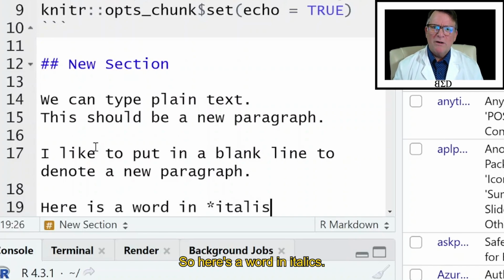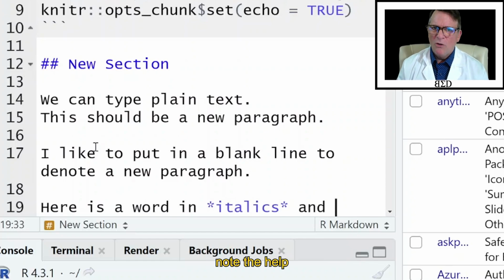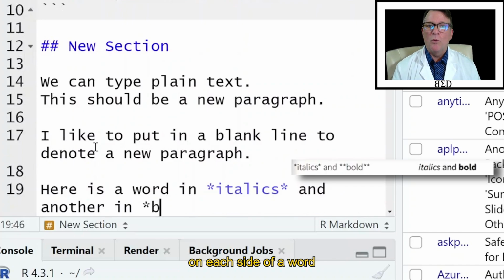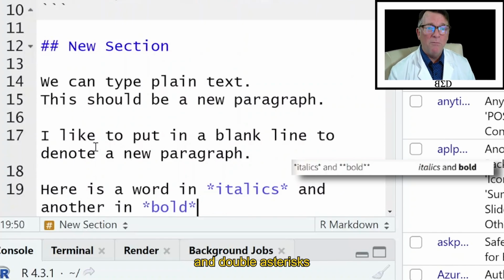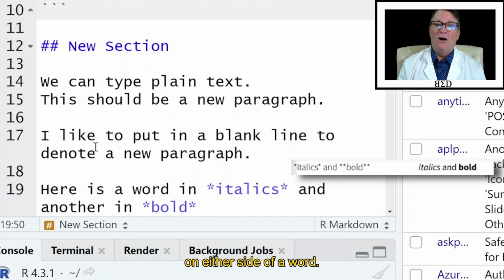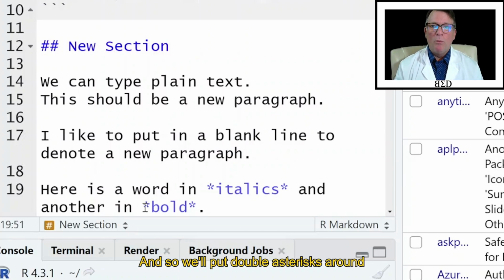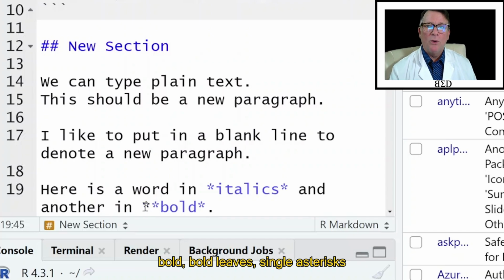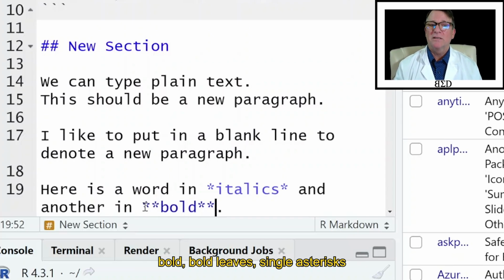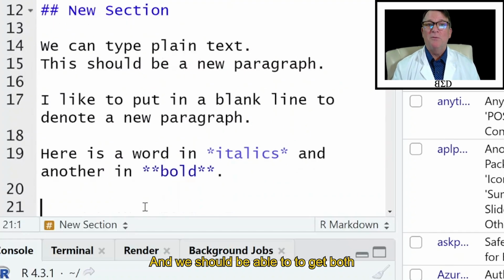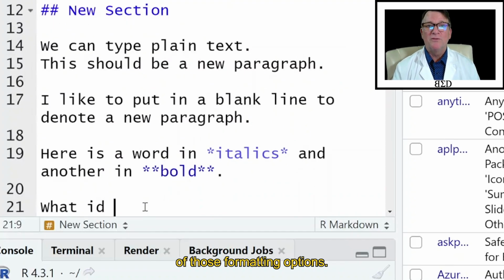So here's a word in italics. We're going to note the help that they've given us over here, that a single asterisk on each side of a word will give you italics, and double asterisks on either side of a word will give you bold. And so we'll put double asterisks around bold, and we'll leave single asterisks around the word italics, and we should be able to get both of those formatting options.